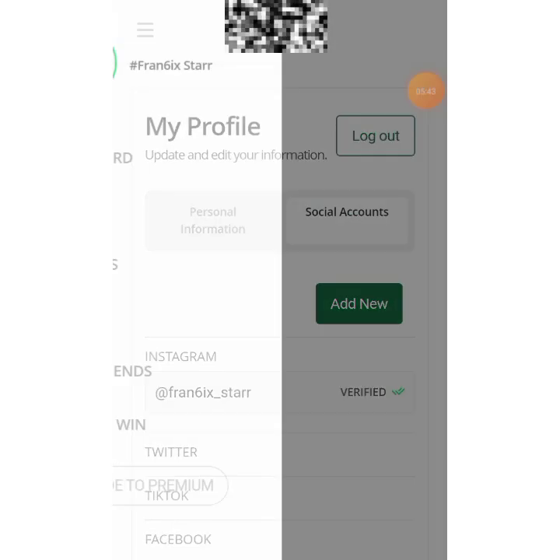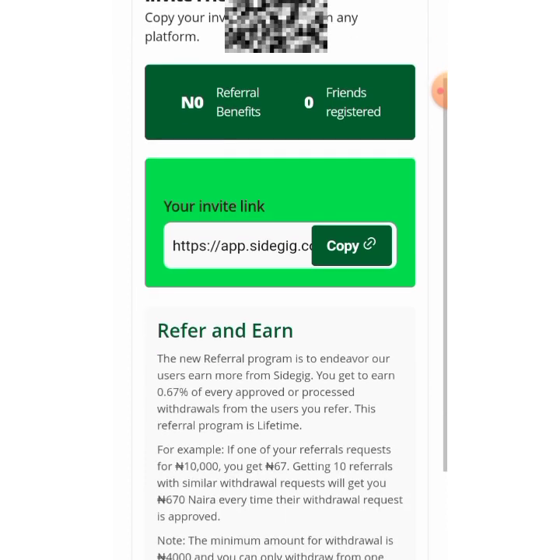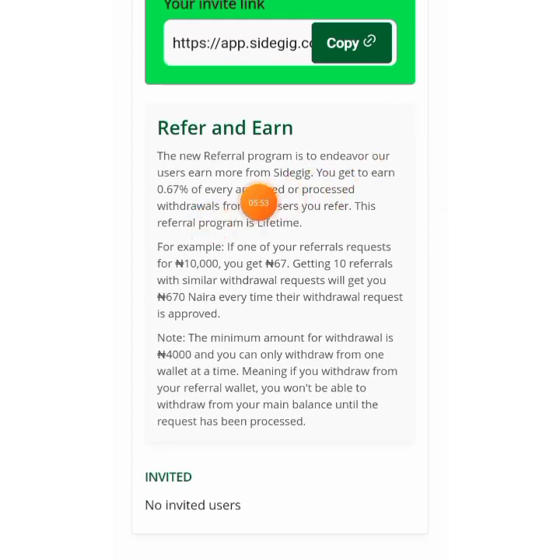Okay, so guys, this is another thing you can be doing on this platform to make money. You can as well invite your friends to this platform. On each withdrawal they make, you're gonna be making 0.67% on every withdrawal your referrals make on this platform. And one sweet thing is, once you get up to 4,000 naira, you can actually withdraw your money directly to your bank account.